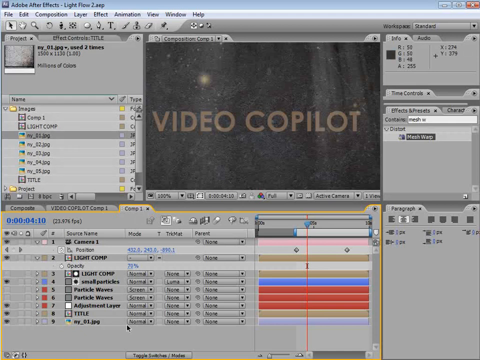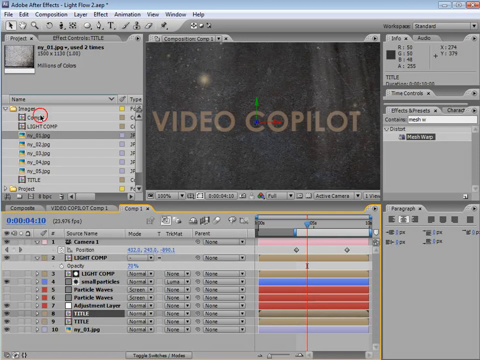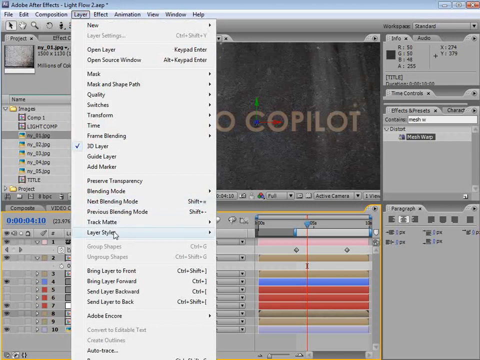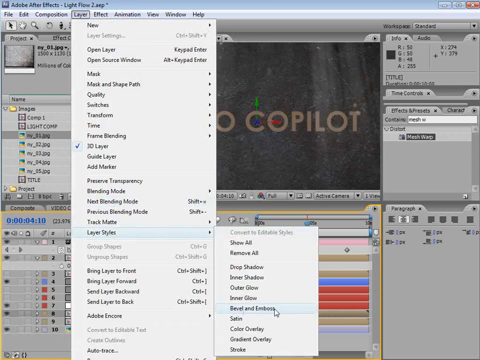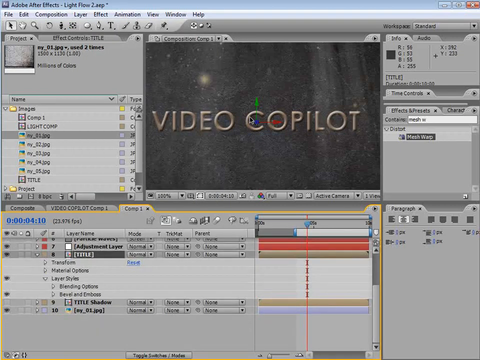Now what we need to do is take our title layer and duplicate it. So we'll choose Edit, Duplicate. Now the bottom one is going to be the shadow, and the top one is going to be sort of our 3D looking text. So we'll take that and we're going to choose Layer, Layer Styles, Bevel, and Emboss. And wow, that looks fantastic.